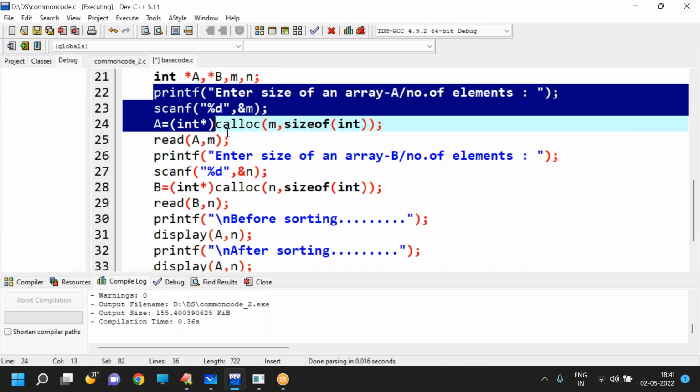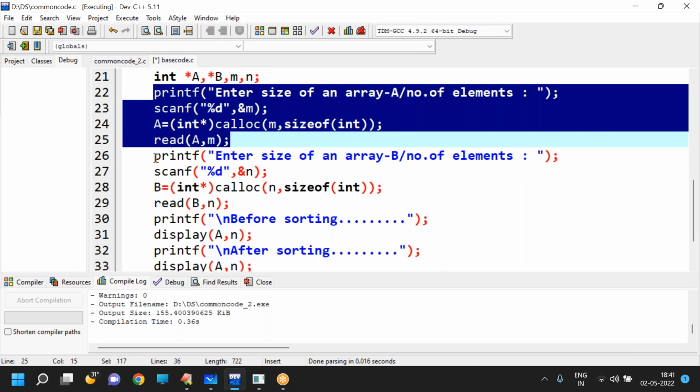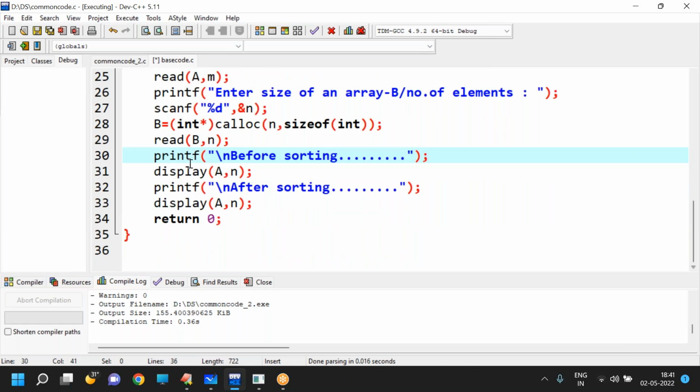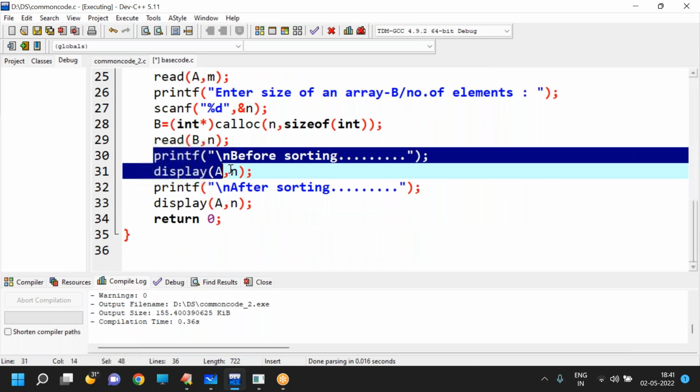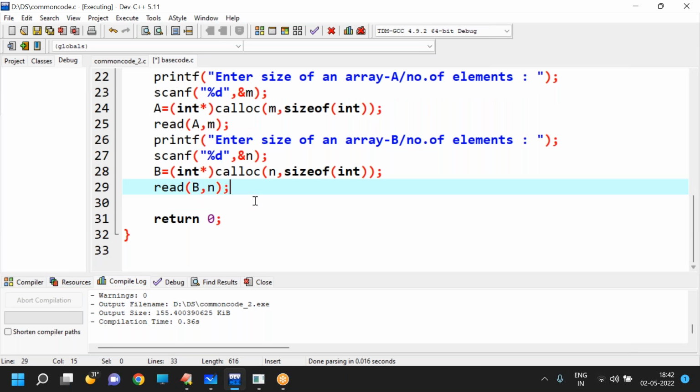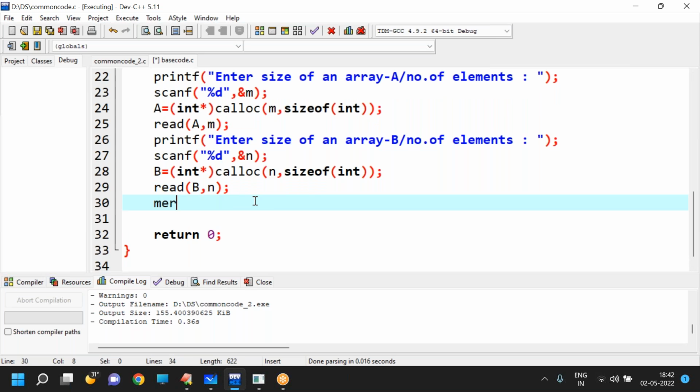So this is the logic to create the first array. This is the logic to create the second array. I don't want to display A and B, not required. This code is not required. I want to perform merge sort. Assume I am going to define a function merge sort. A comma M will be the size, B comma N will be the size.